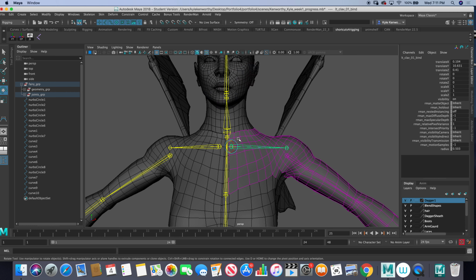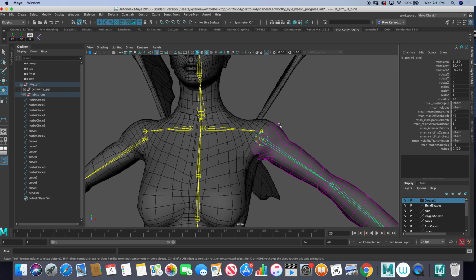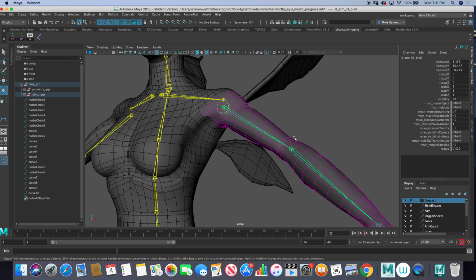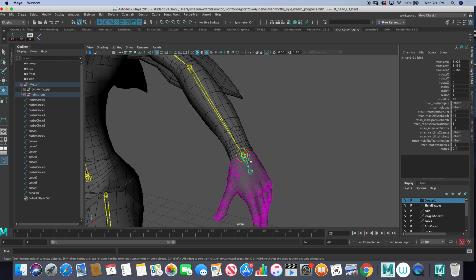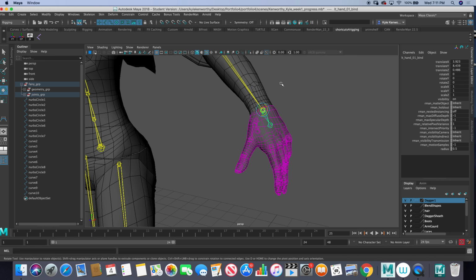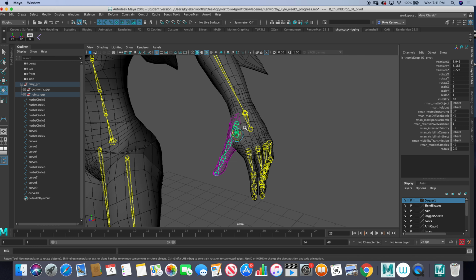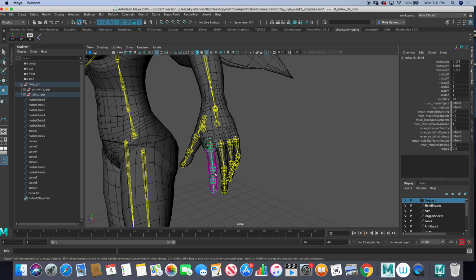I have the clavicles, I have the arm joints, the arm, the elbow, and then going out into the hand, and then I have the hand joint. I have the thumb pivot and then the binding joints in the thumb, and then I have the four joints in each of the fingers.